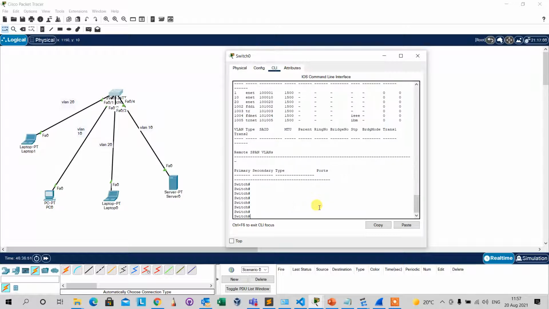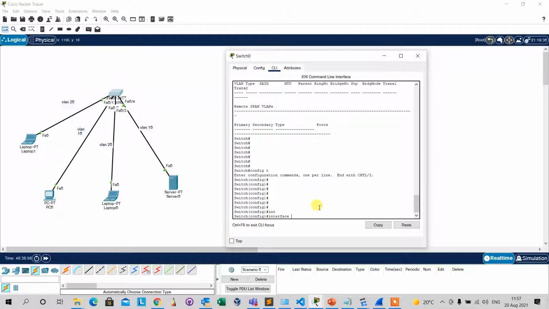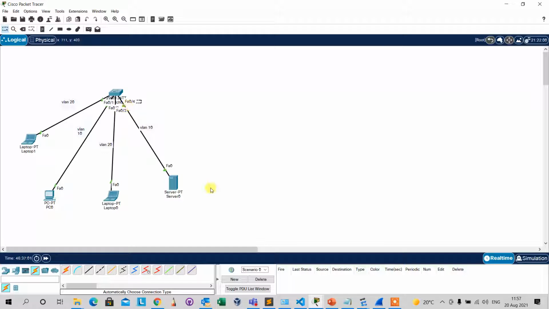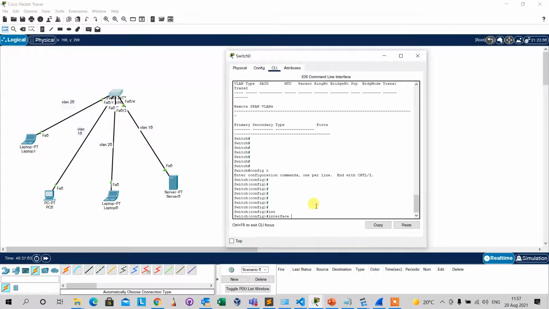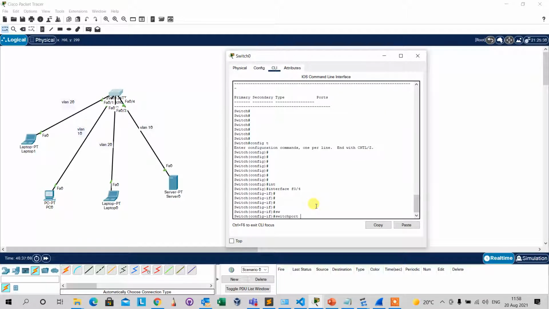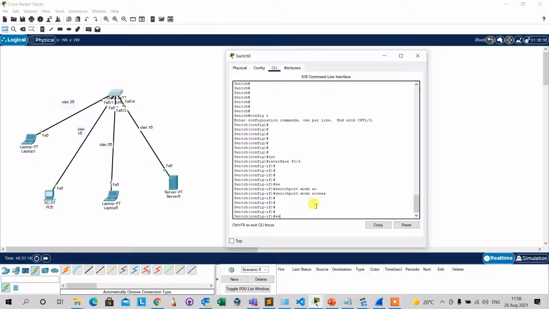Okay, let me say config t, and then interface, what interface is it? You can see here it is interface F0/4. So I want to make it VLAN 10. Interface F0/4, switchport mode access, making it an access port because it's a port that connects a switch to an end device. And then another command will be switchport access.